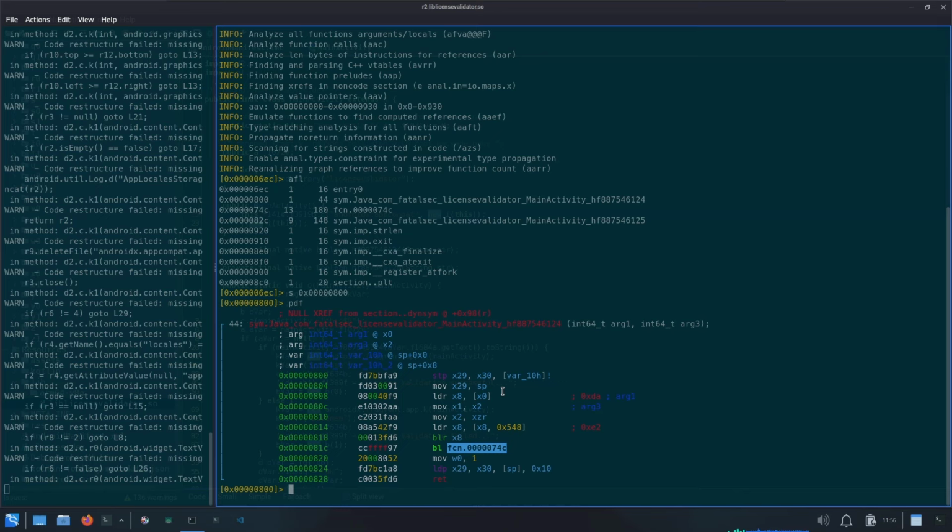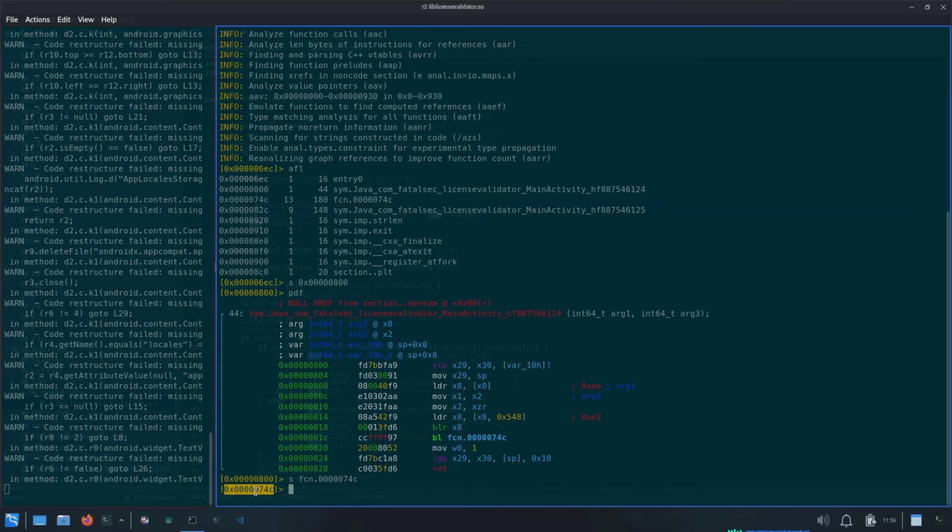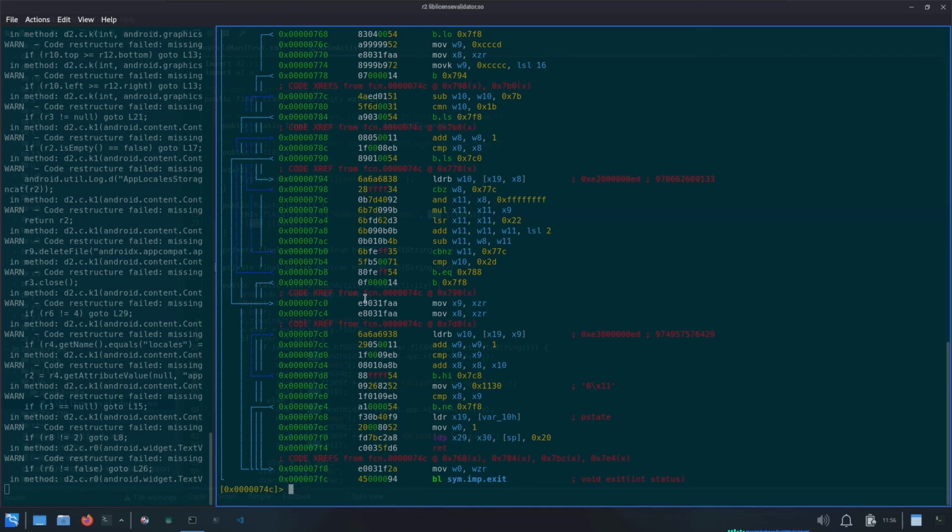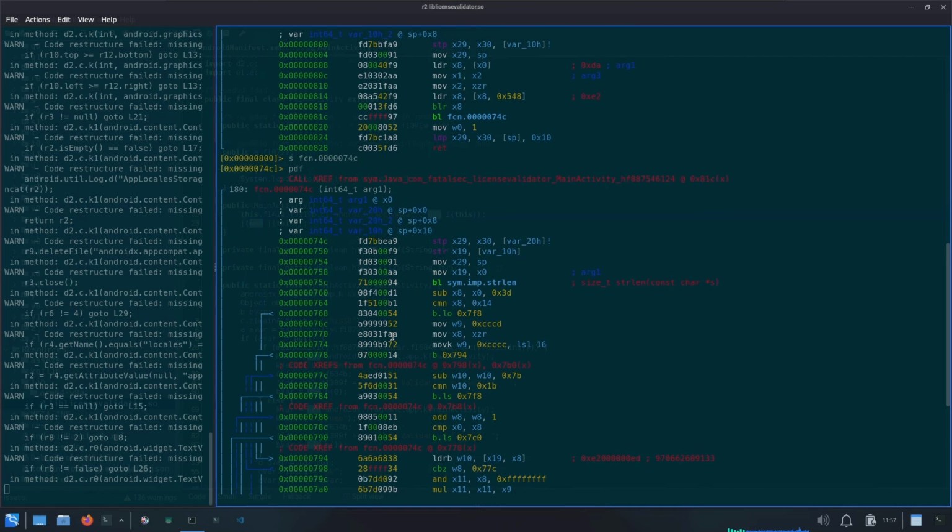So let's go to this function again by using the s command followed by the symbol name or the offset. In this case, I am using the symbol name which is assigned by Radare during the analysis, which is fcn.74c. Hit enter and now we are at the 74c offset, right? Now to see the disassembly again, we have to pass the pdf command, and this is the disassembly of this function.